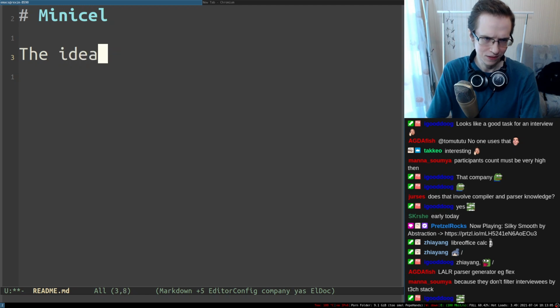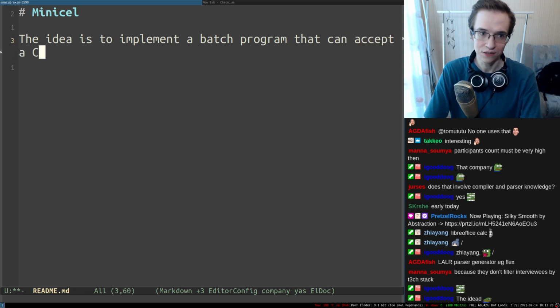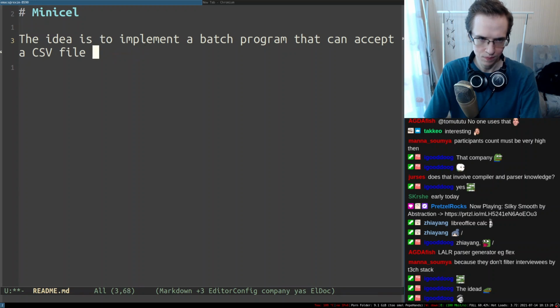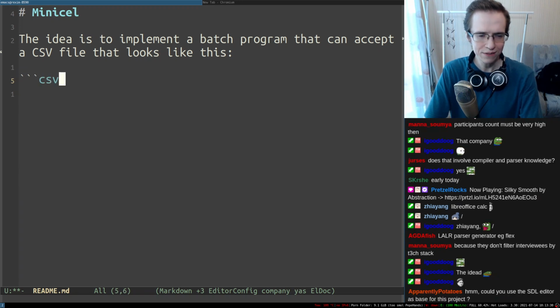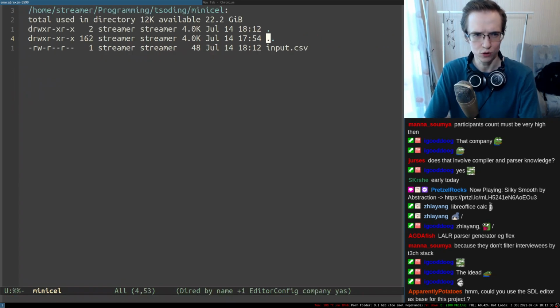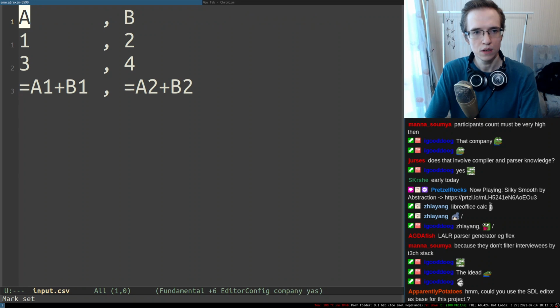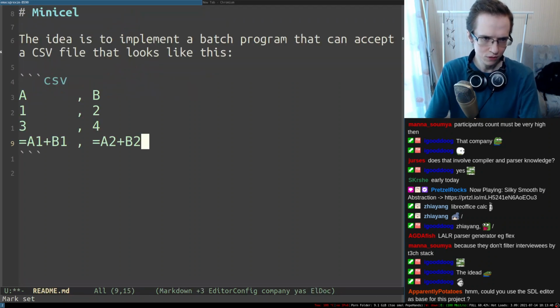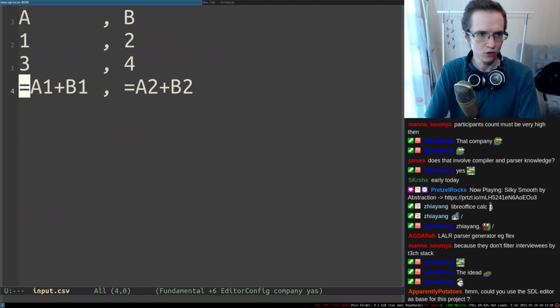So the idea is to implement a simple batch program that can accept a CSV file that looks like this. Do we even have CSV highlighting for this? I'm not even sure. So it has to be something like input CSV. This is going to be README. This is what we accept, and like this, and outputs CSV.